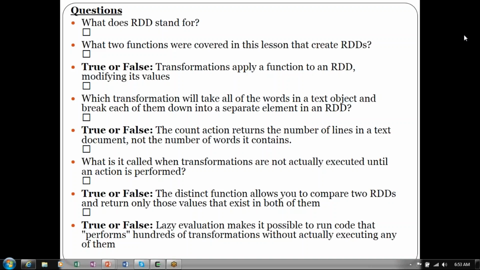Okay, which transformation will take all of the words in a text object and break each of them down into separate elements in an RDD? Okay, very good. True or false? The count action returns the number of lines in a text document, not the number of words it contains. True or false? Perfect. True.